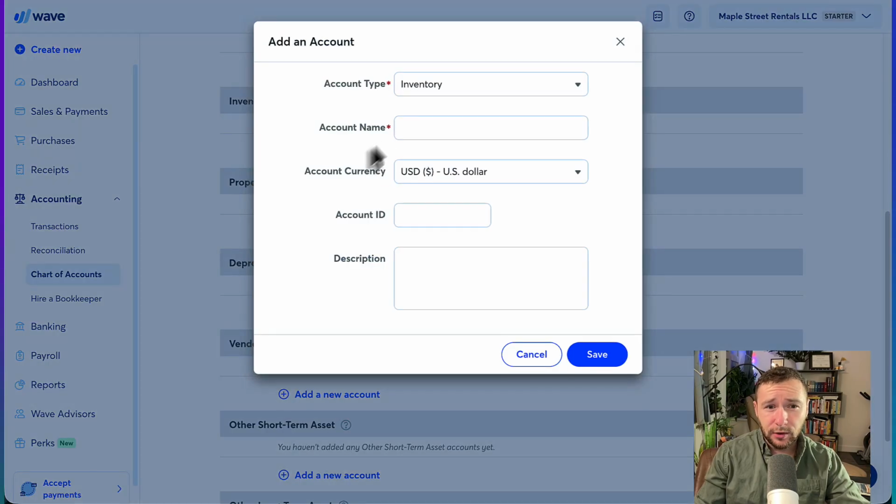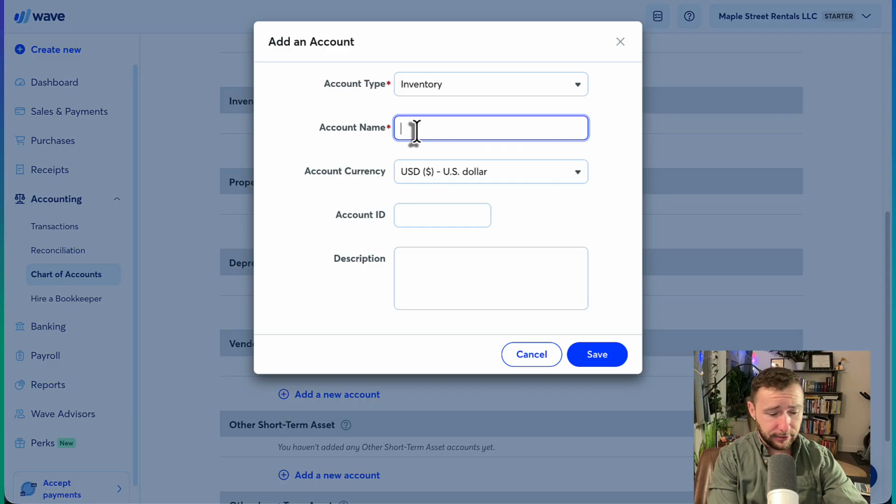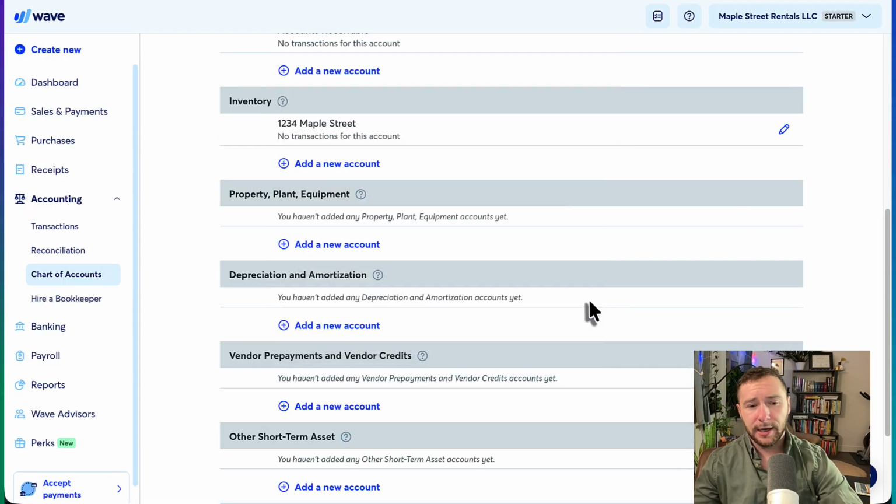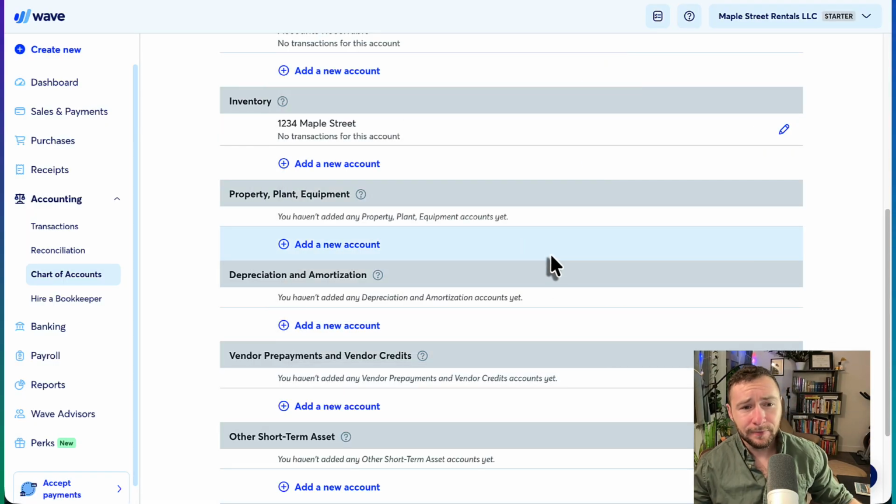This is an investor who is likely going to sell it in the future. Maybe not yet, but they're planning on using what's called the BRRRR method. They're going to rehab it, refinance it, and possibly sell it later on. So we're going to include the property under inventory, and this is just the account. It's not the actual transaction. We haven't tracked anything yet. This is the bucket we're going to put it in to get that information quickly. So we're going to add 1234 Maple Street. And now we added that property to the chart of accounts.